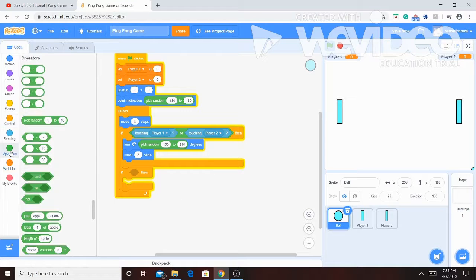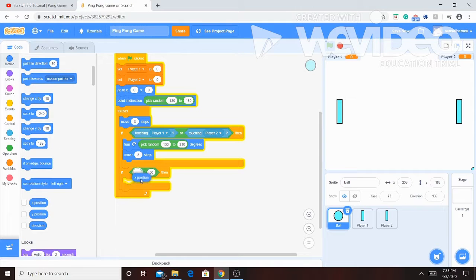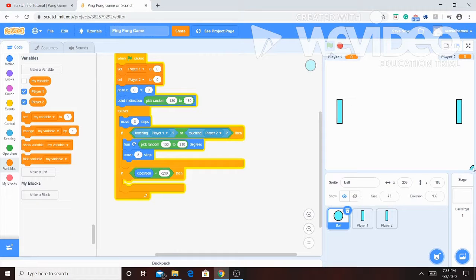So if the x position is less than -230, let's grab the less than block. Let's go to motion as well and grab x position. If the x position is less than -230, then we want to change. Okay, so the reason why the number is -230, let's stop the game. The reason is that right here is -208, and -230 is right around here. So pretty much if it passed paddle 1 completely, then player 2 is going to get a point, and the ball is going to have to come back to the center and restart again.